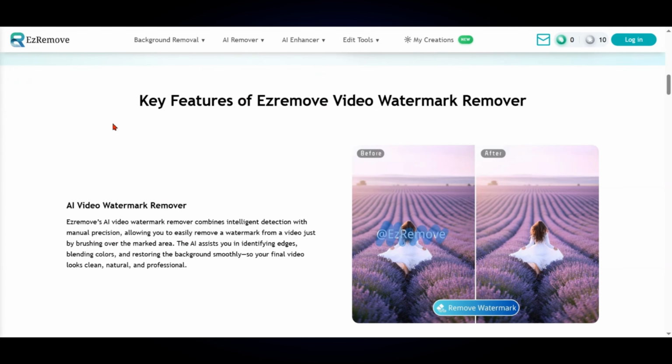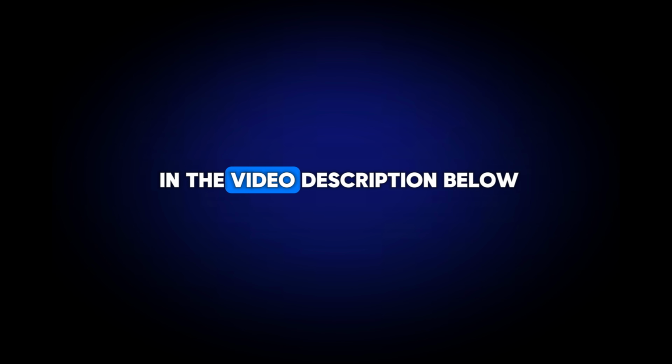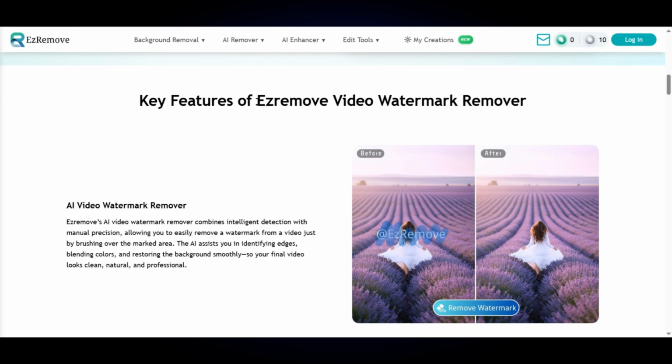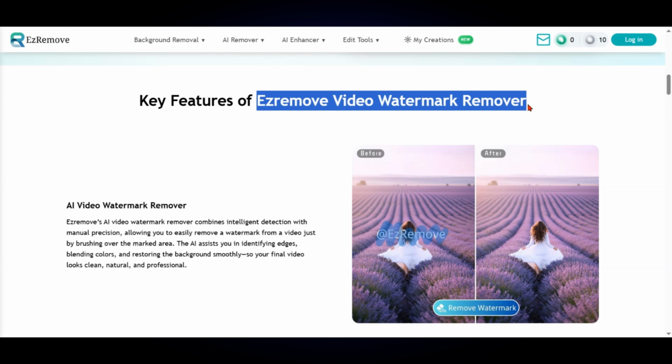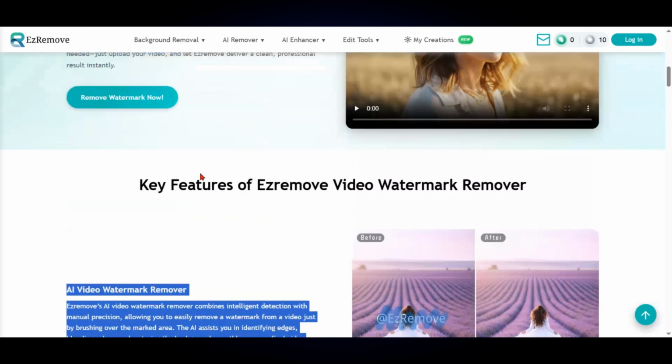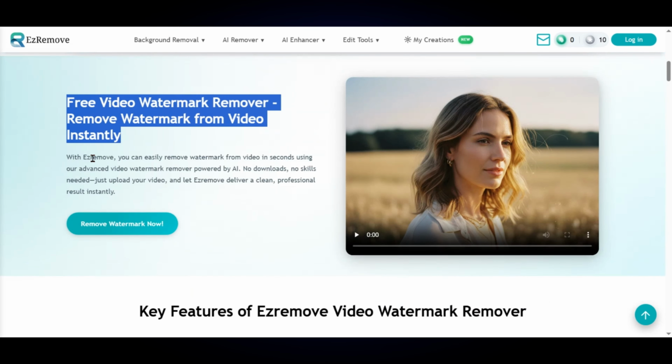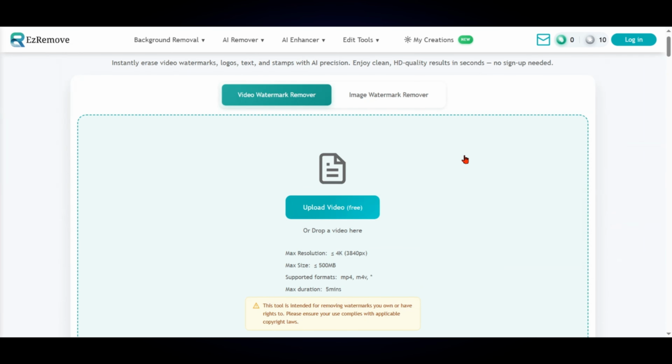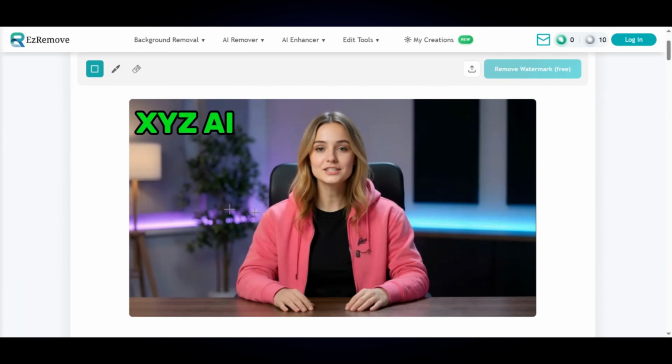Let's get started. The first tool we are going to use is Remove AI. You can find the link to this tool in the video description below. Once you open the website, you will see a clean and simple interface like this. And the best part is that you don't even need to sign up to use this tool. You can start using it immediately, which already saves you a lot of time compared to most paid tools out there. Now, once you are on the home page, click on the option that says Upload Video and upload your video. Give it a moment to upload.